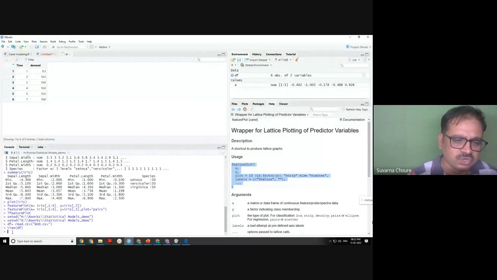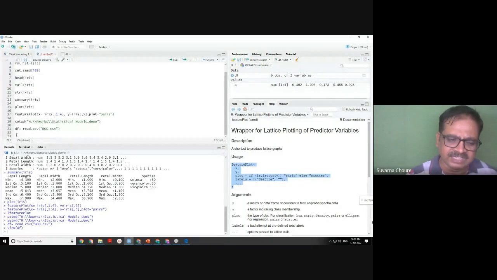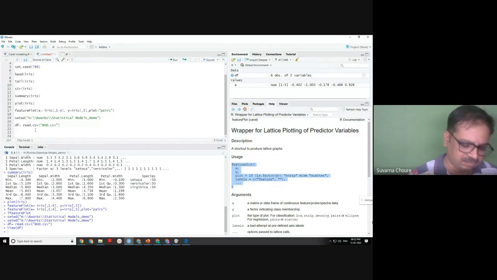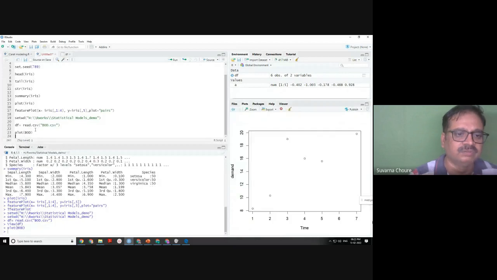You can work in console also, but if you work in console, that will not be saved. Therefore, my advice is, if temporary work is there, you can work in console. This is temporary work for this session. I will remove that later on. Here, plot BOD. Look at the beauty of this plot function.